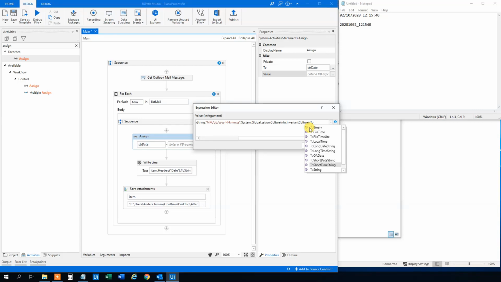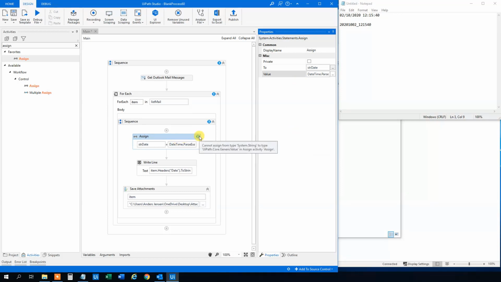So right now nothing is really happening, but we can specify what format we want it in, this format up here. So parentheses, quotation marks, and then what we want here is a year first, then the month, the day, then an underscore, and then the hours, minutes, seconds. Like this.